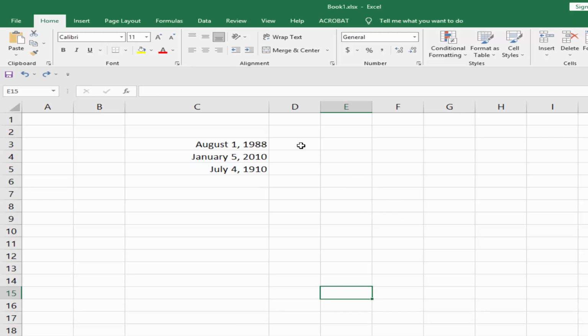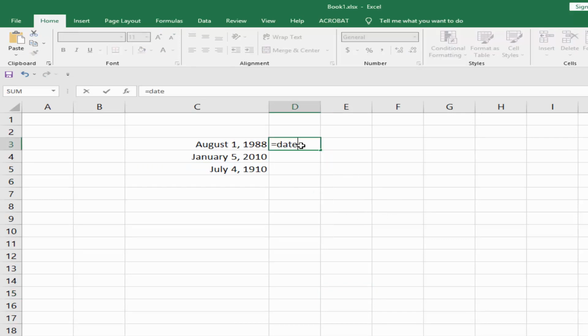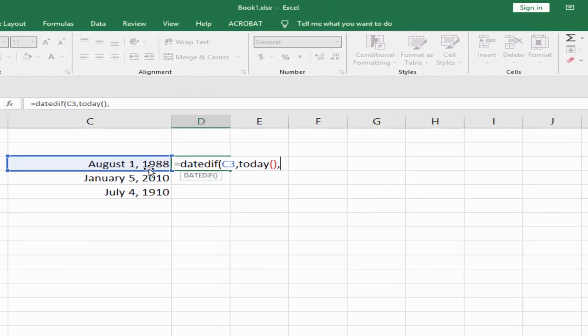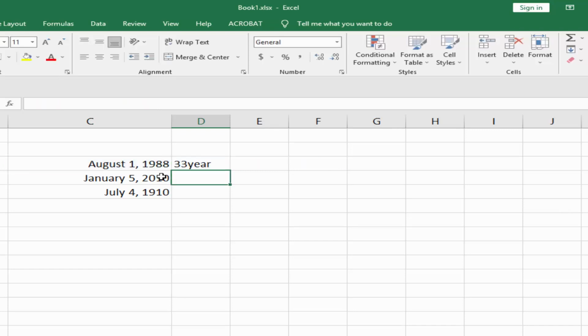Type your formula: equals DATEDIF, open bracket, date field, comma, TODAY open bracket close bracket, comma, quote "Y" quote, finish, close bracket, and, quote "year", and press enter. Now I will calculate month and date.